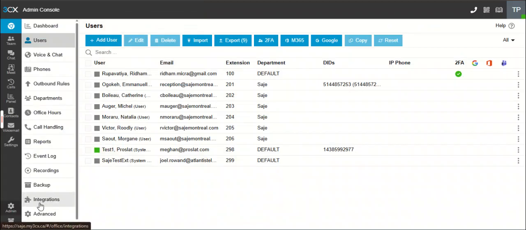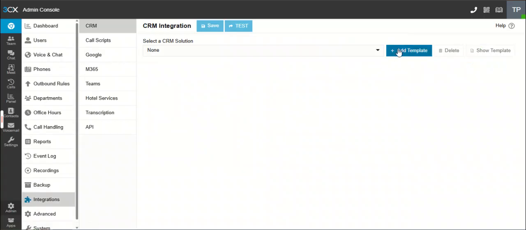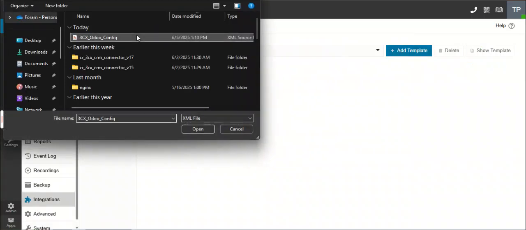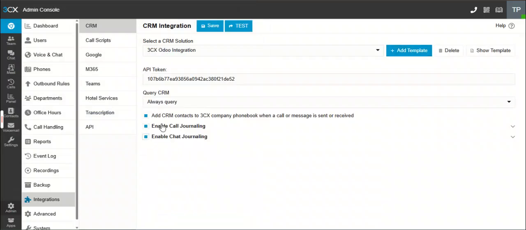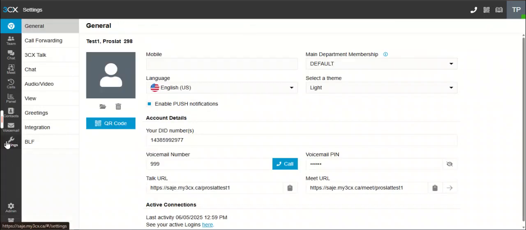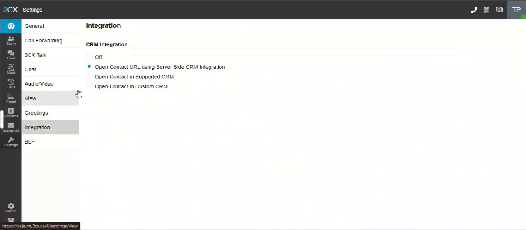Here you have to go to integration and add the downloaded template, and enable these two options. Along with that, you need to go to settings and integration, and here you have to enable this option. Now I'm calling the system number.